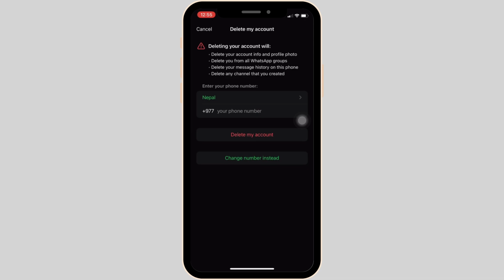So once you are ready to delete your account, simply enter your number over here and also select the specific country. Once you have entered the number, tap on delete my account and then your account will be deleted successfully. So that's all for today, and this is simply how you can delete your WhatsApp account.